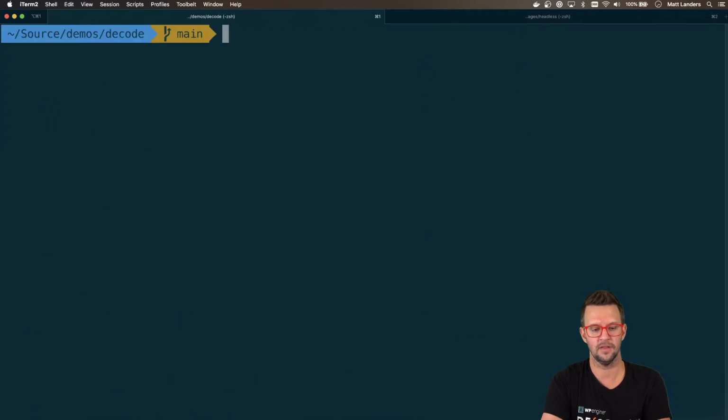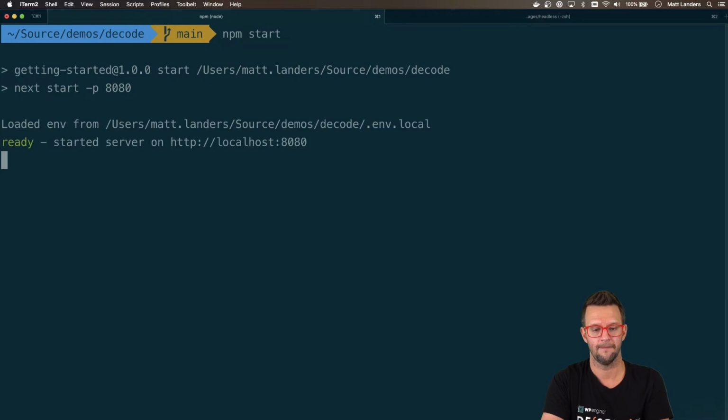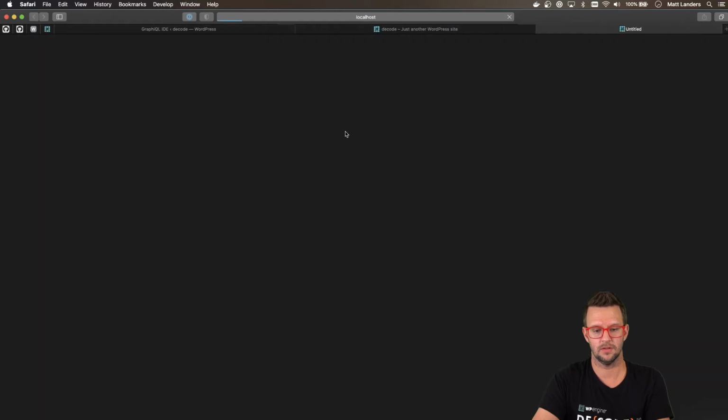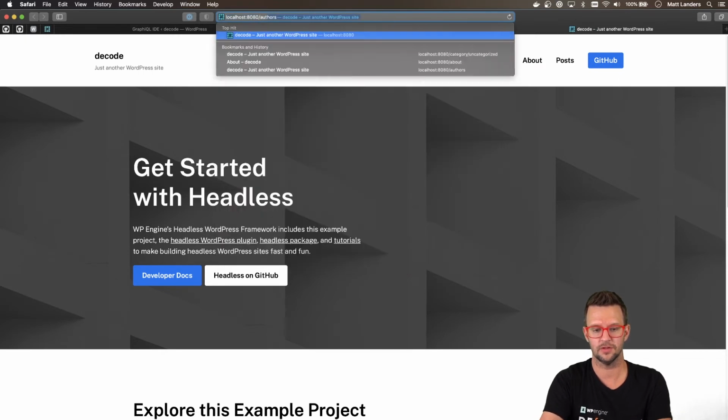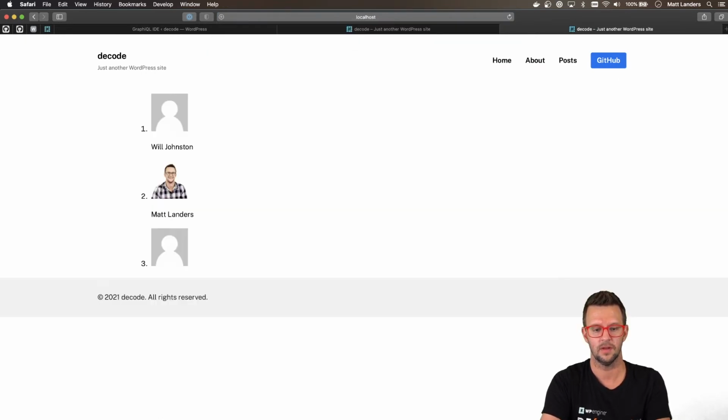So if we were to run this npm start, and we went to the site, and we go to /authors, should be pretty much instant. And there it is. I barely even saw it myself. That's pretty cool. So now we can easily create statically generated pages just by adding those couple lines of code that are different than how we would do it client side.